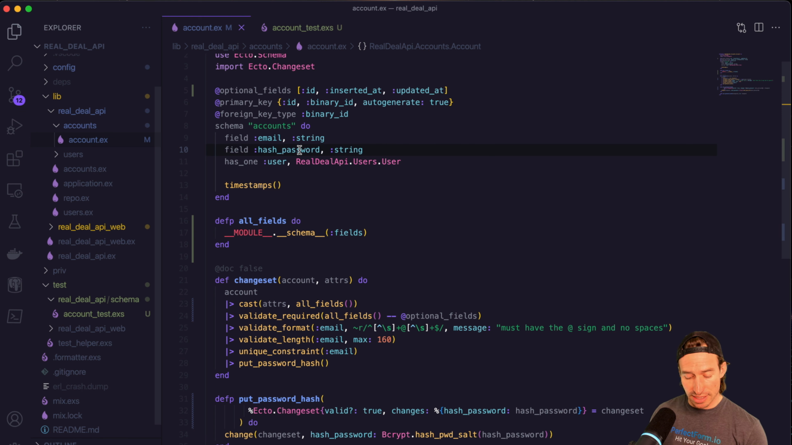All right, so I have a challenge for you guys now. You need to refactor our user schema changeset, the cast and validation code, the same way we did our account fields today. And then also write a test for the user schema to make sure the fields and type match the expected outcome. I will have the user schema and tests in the GitHub repo.